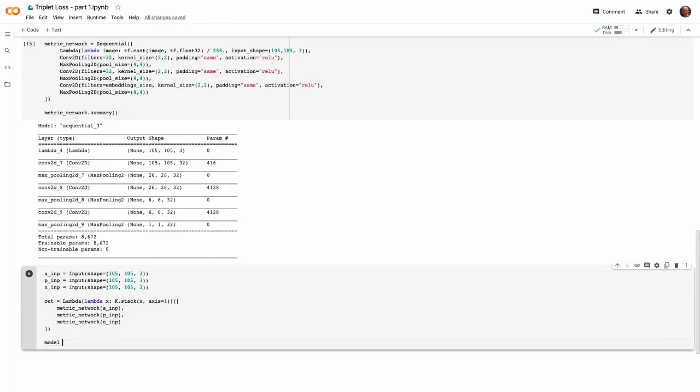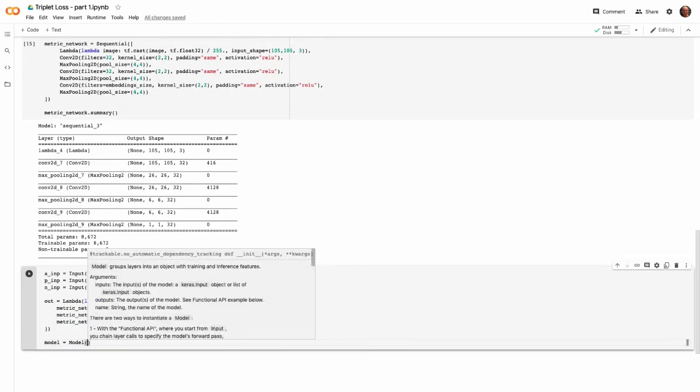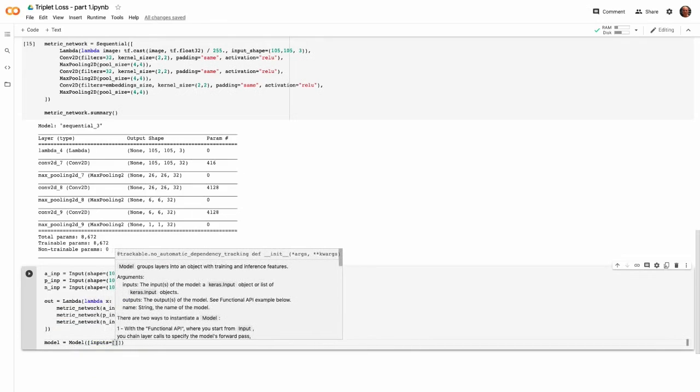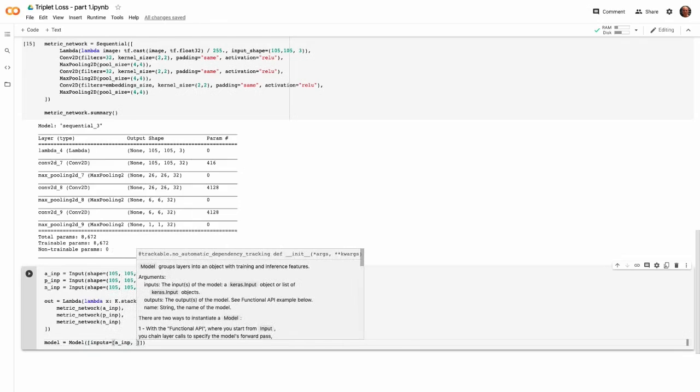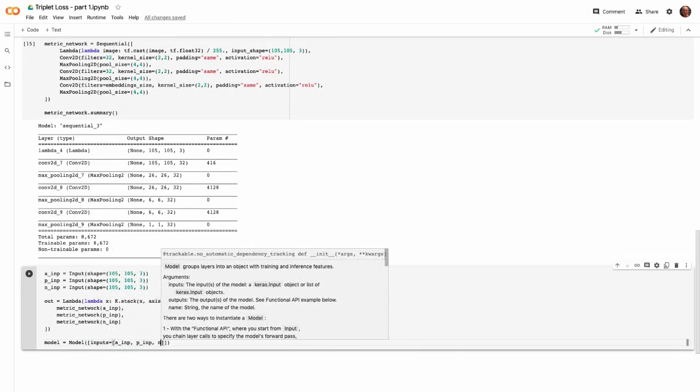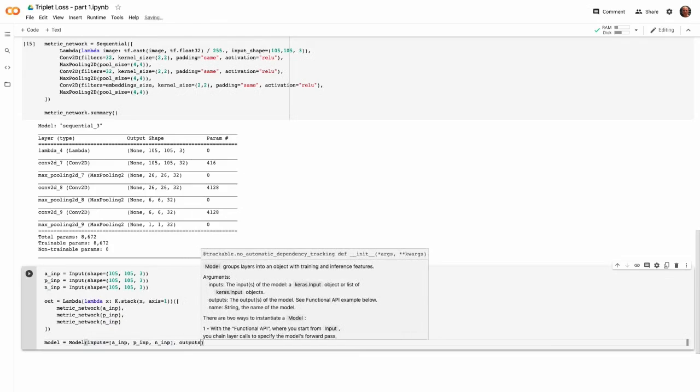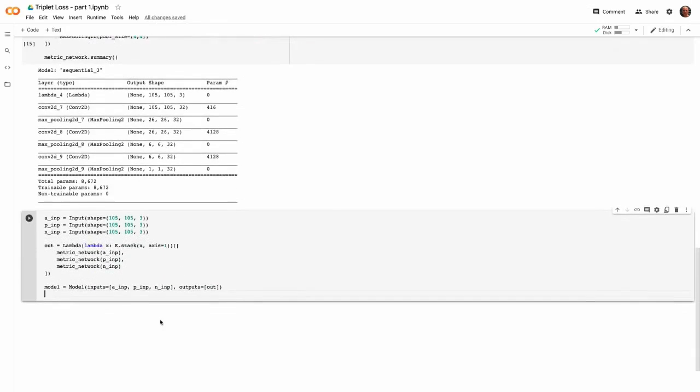Now we can compile the model and see how it looks. So the inputs are the anchor input, the positive input, and the negative input. And the outputs will be this output tensor.